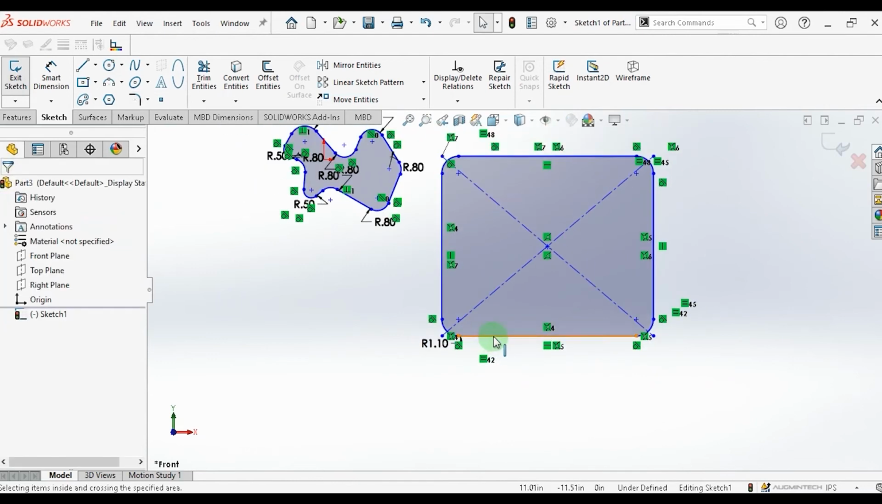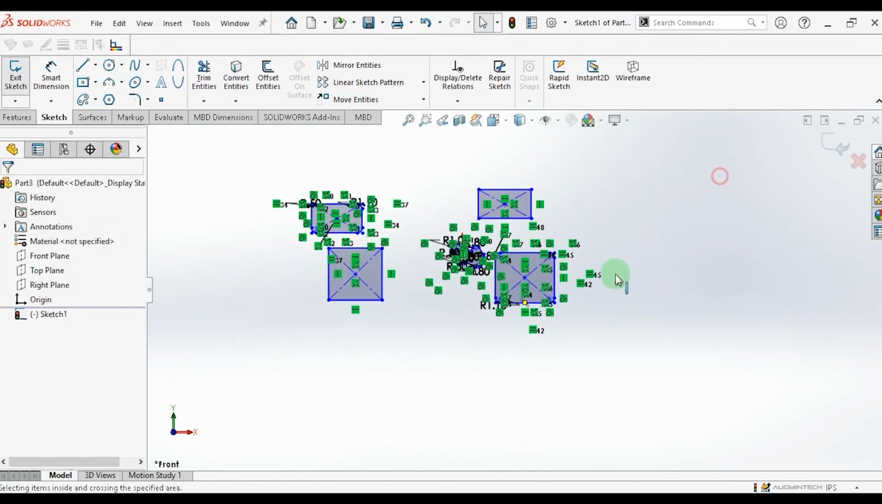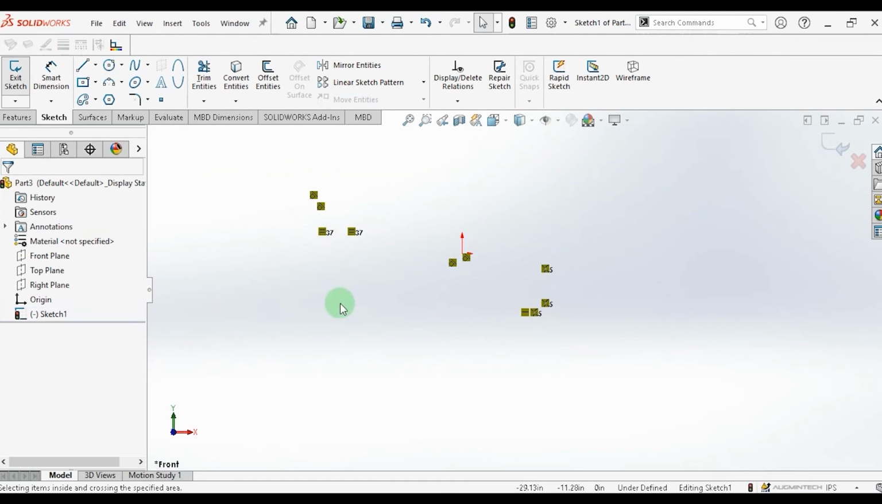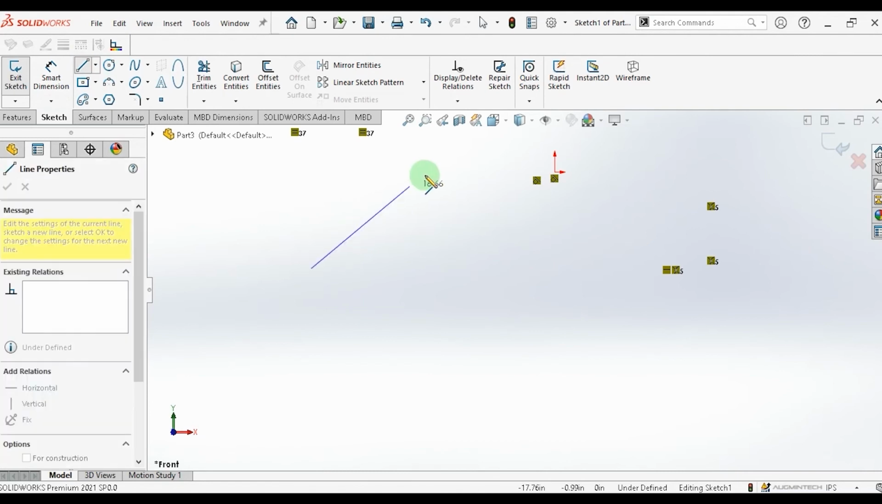I will select all this and delete it. Let's check how we will create the chamfers. For creating chamfers, go to sketch. I will select a line. I will draw some lines over here.